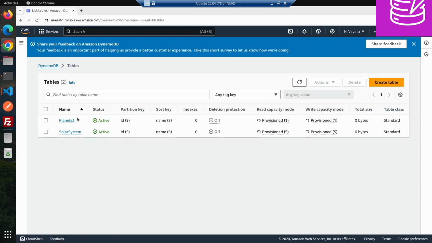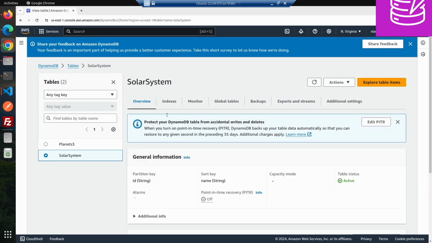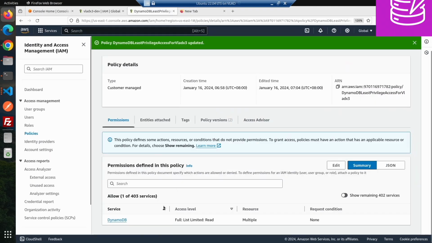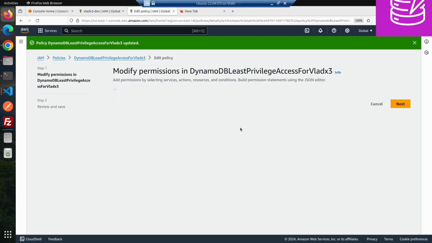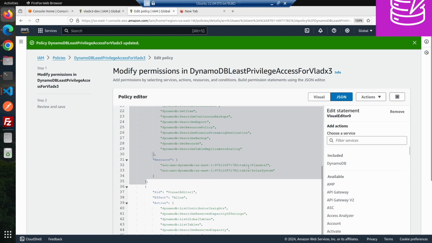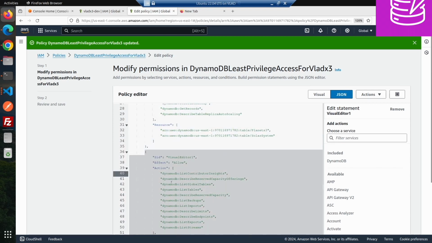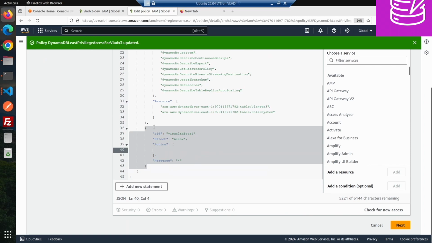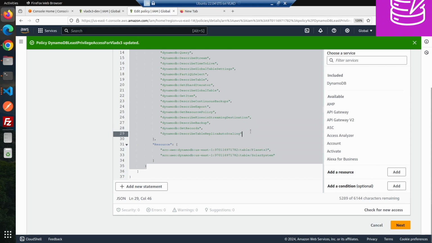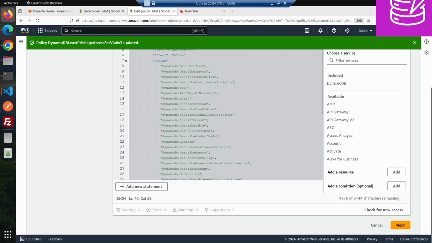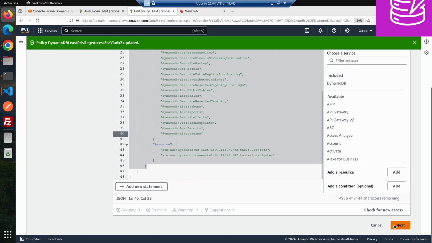Alright, so it's now able to read and describe the table, and it has access. And if we once again remove the table, let's see this one first. Let's remove this here and put all the resources, the actions on top, and then let us remove this.